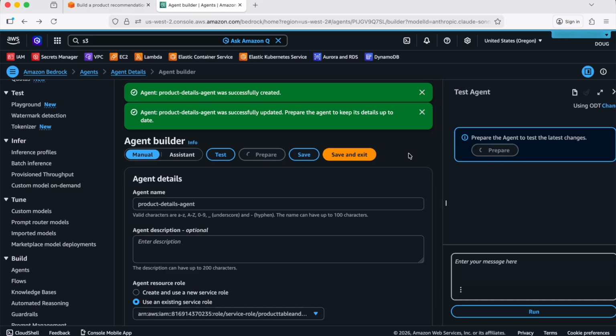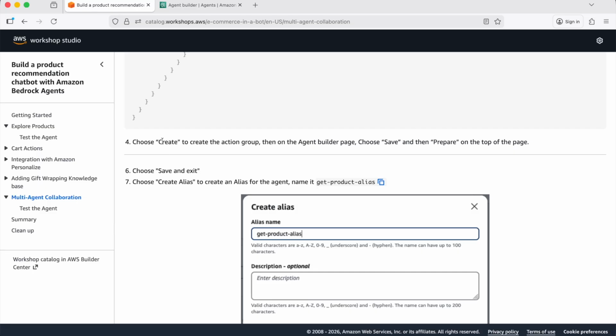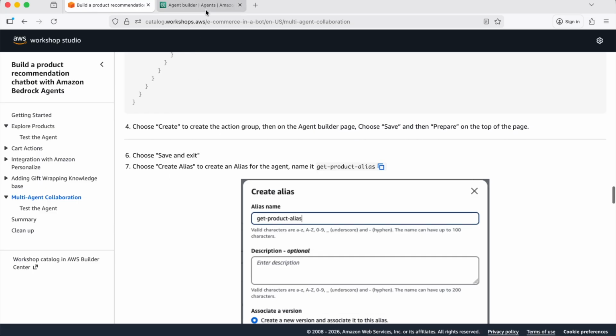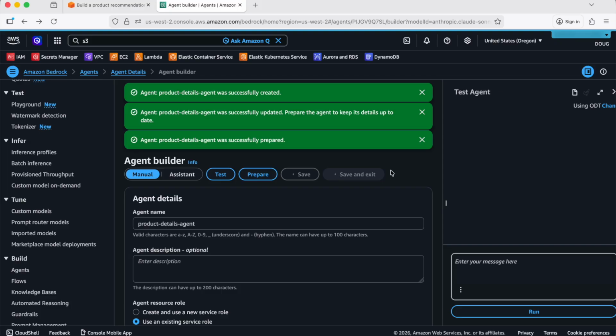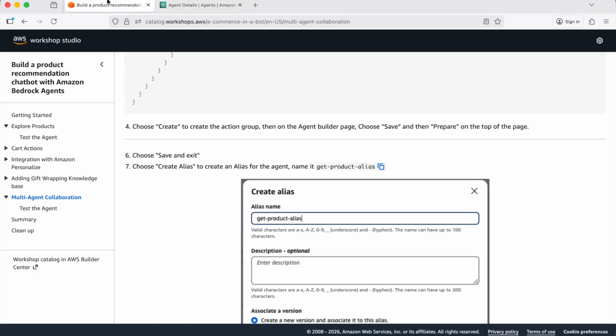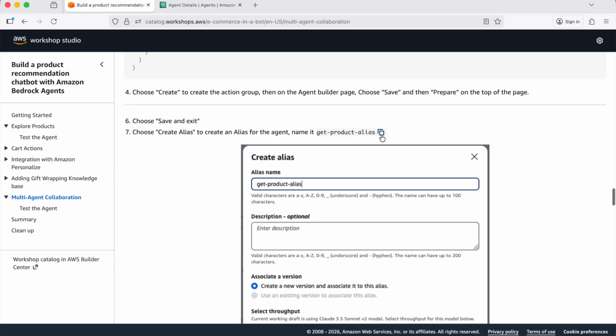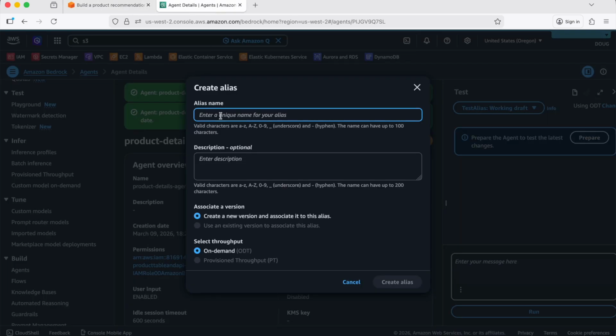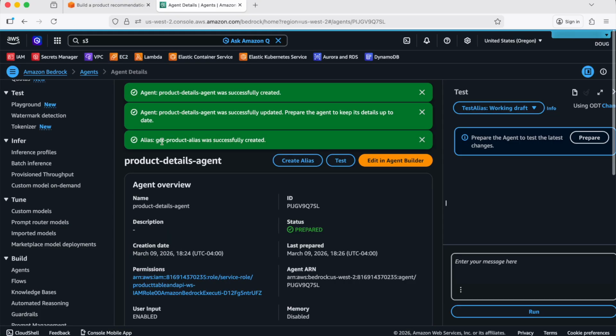Okay, preparing the agent. And I think we're going to save and exit that. Save and exit. Okay, next we need to create an alias. Let's give it an alias name. Get product alias. Okay, leave everything else default. Okay, alias was successfully created.